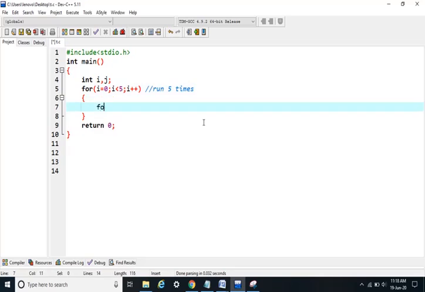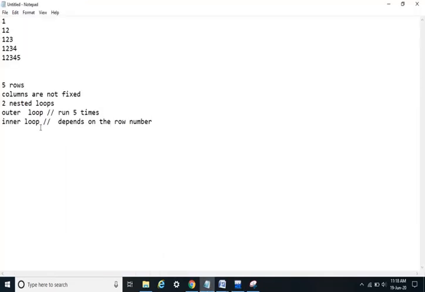Now for this inner loop, we don't know, the number of times it will run is not fixed, it depends on the i. So let's find out how to tackle this. So for row 1 or i equals 0, the inner loop will run 1 time. Alright. Now for row 2 or i equals 1, the inner loop will run 2 times.